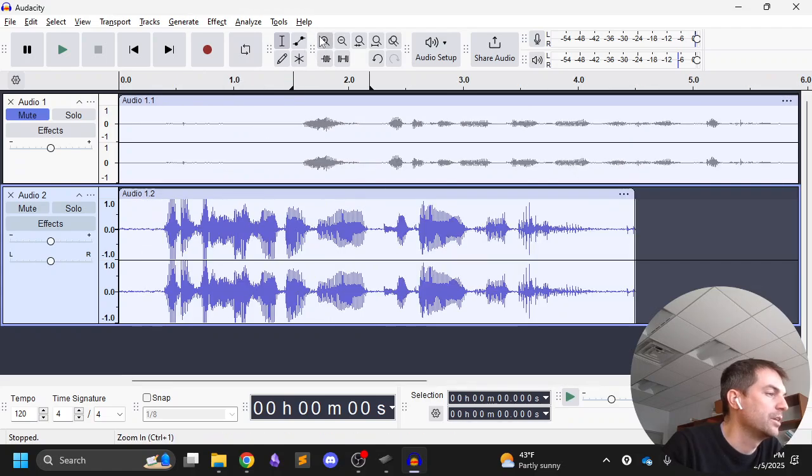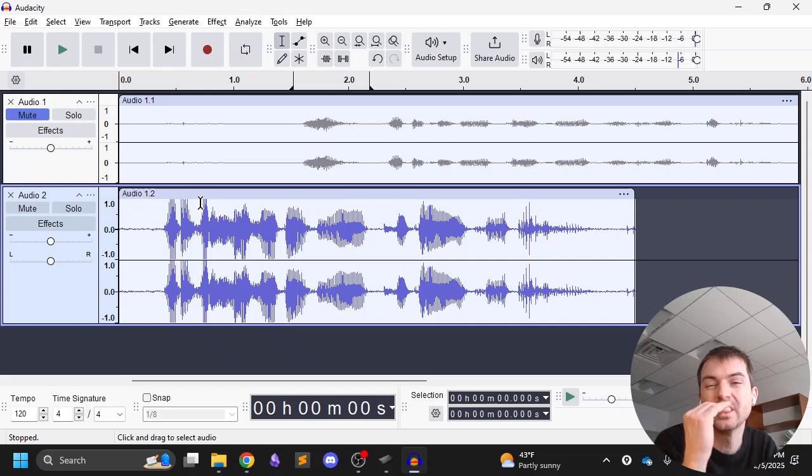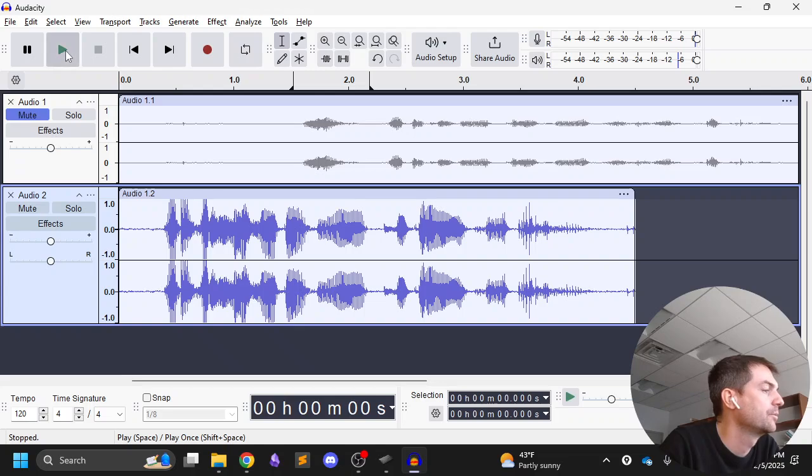I'm going to zoom in a little bit. Notice the waveform is going much higher and then it's getting cut off at the top. That's when it's peaking, and that's when it's going to be distorted. If we play this back, it's probably not going to sound very good.